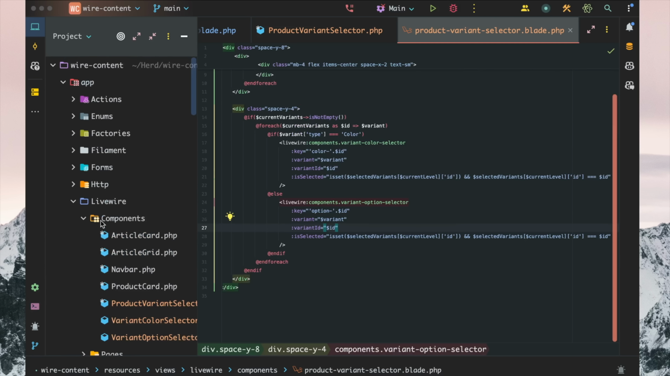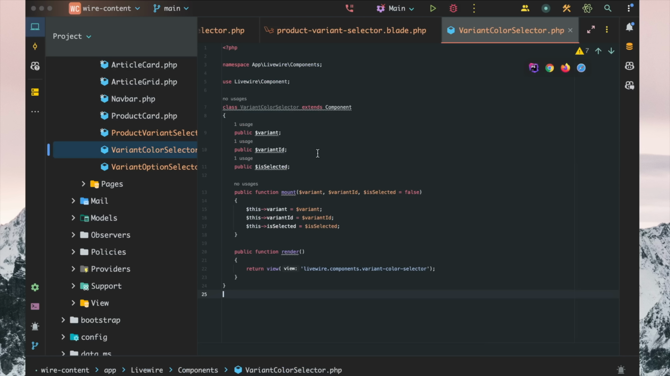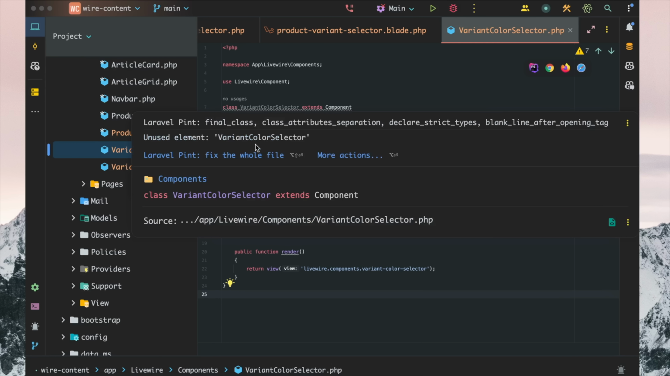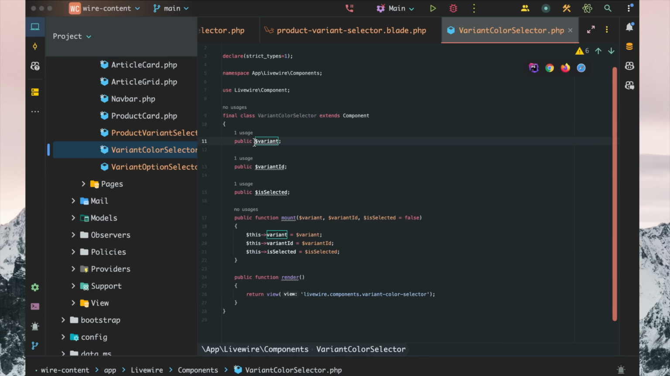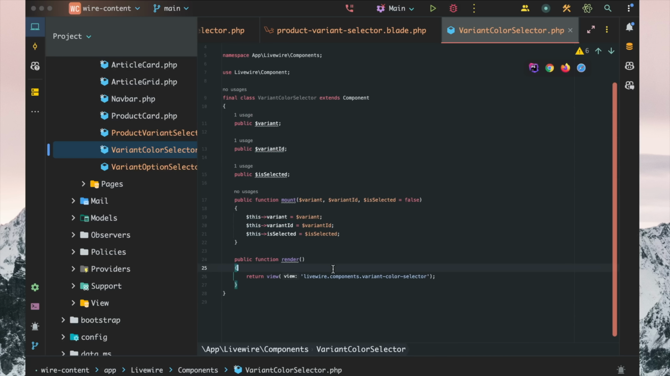So now we have both of those created. We can go ahead and set inside the color selector. And in here, this is actually quite a similar class. I don't want to spend time typing it out. Instead, I'm just going to go through and explain it. So we're going to have a variant in here. We're going to have the variant ID and if it is selected. And then we're going to make sure we also have in here the view rendered.